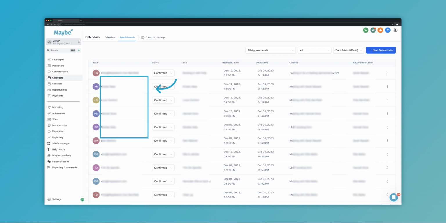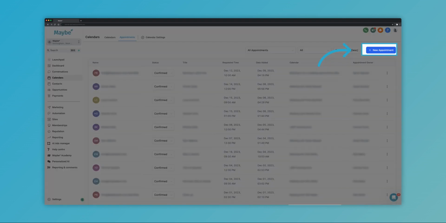The Appointments tab allows you to see the different appointment details in a list view. Here at Maybe we prefer to use this view. In the Appointments tab, you can also create a new appointment. By clicking on the three dots, you can access the information about the appointment, as well as selecting Reschedule, if you need to move to a new date and time.